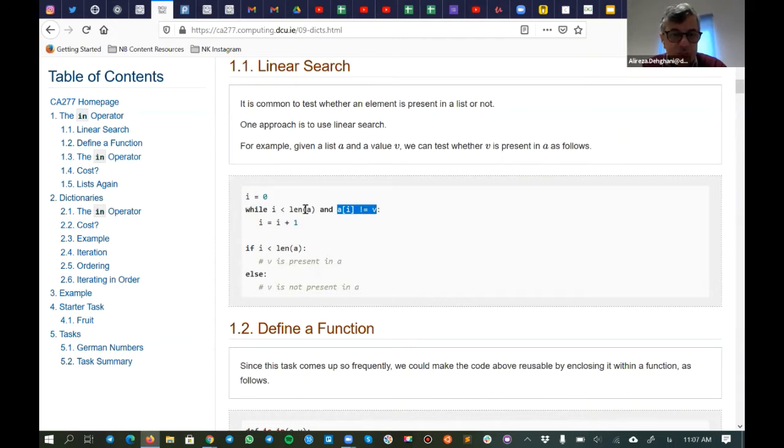So you take the first element: is i less than the length of A? Yes, because the length of string A, if it is not empty, is not 0. So i = 0 is less than something other than 0. And is the element at position i equal to the thing I'm looking for? No. Okay, I will increase the index and continue until I get to the end of the string A, or until I have found the first appearance of the character V I'm looking for.